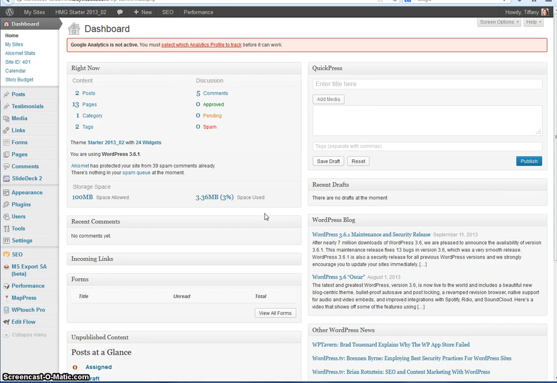We'll start on the dashboard in WordPress. As an administrator level user of the WordPress site, you will have access to all the features you need to edit most content areas of the site. All of these features are easily accessible in the sidebar of your dashboard.